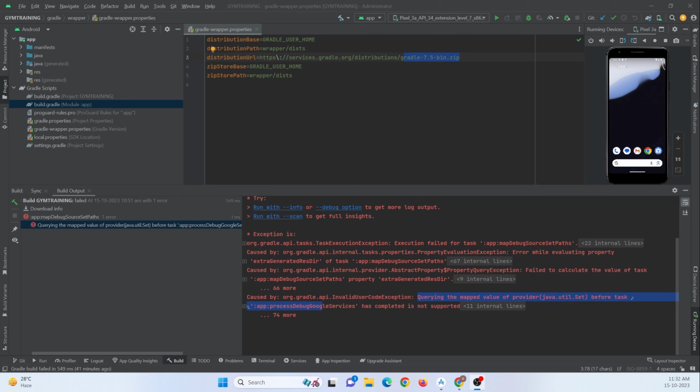Hi guys, so I was just working with my old Android project and I was just updating the required packages like Gradle and other packages. So after updating my Gradle file to 7.5 bin, I'm getting an error saying that querying the map value of provider before task has completed is not supported. Okay, so this is the issue I'm facing.